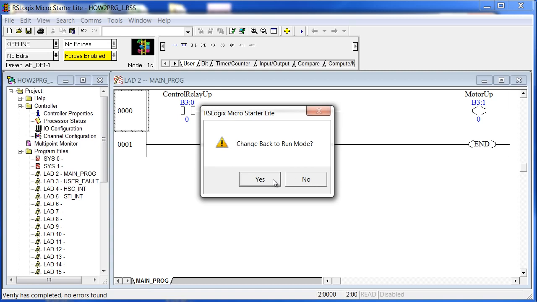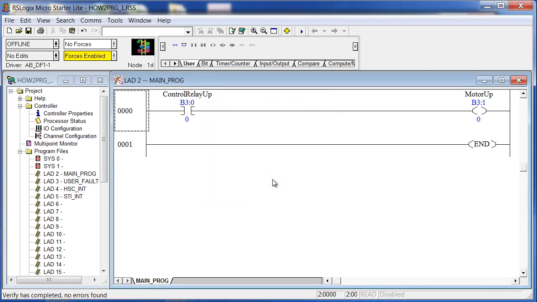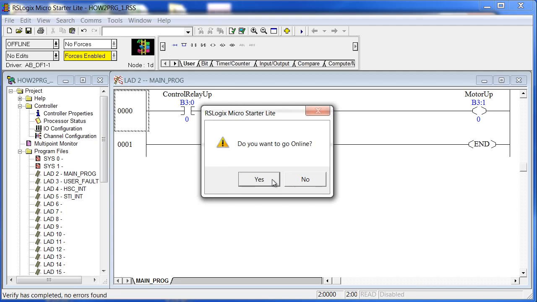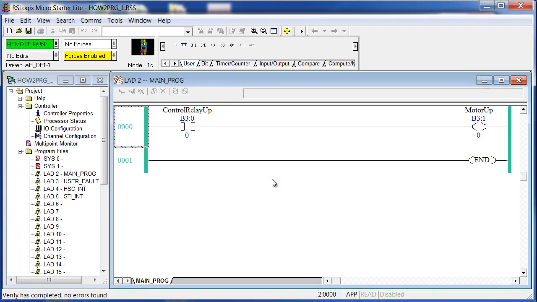Change back to the run mode. It's asking permission, yes. Okay, do you want to go online? Yes. Now you see we're in the remote run mode. You see this little ladder thing here rotating? That's a good indication that you're in good shape.